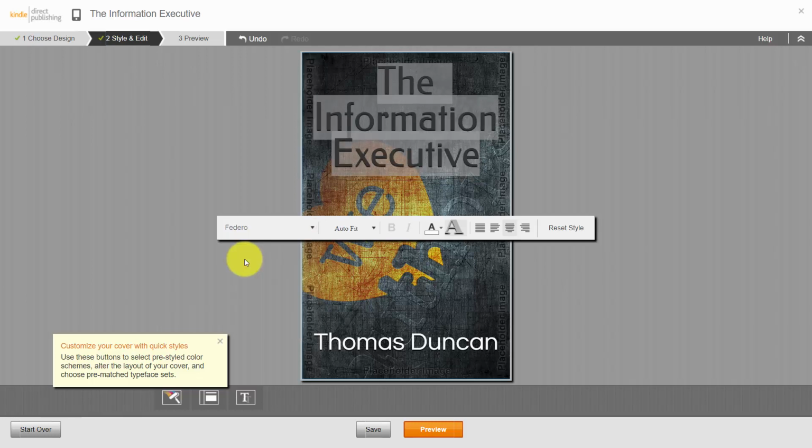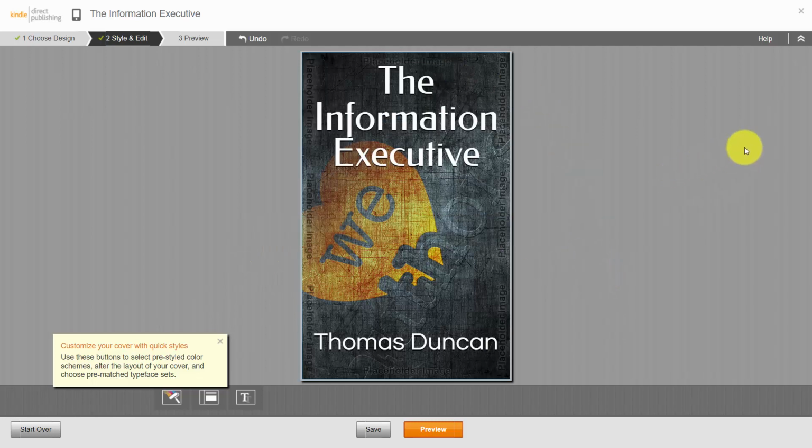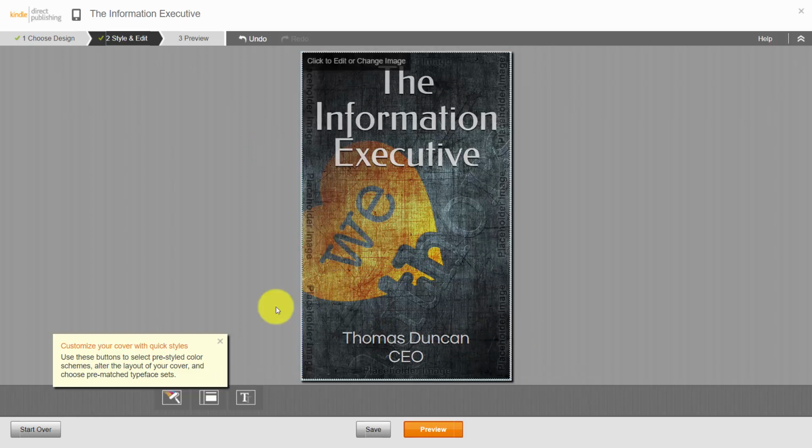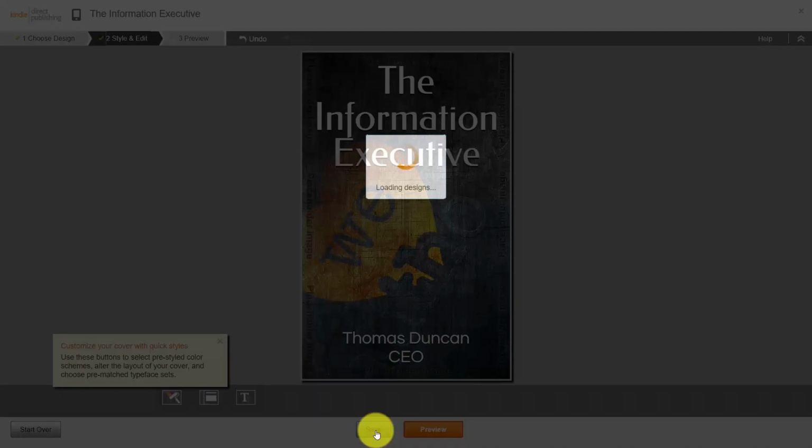Once we have set the font the way we want, we can then click outside of here. Then our title will look the way we want it to look. If we want to add to this where we are the author, we can add in more. And once we have the cover looking the way we want, we can then click Save.